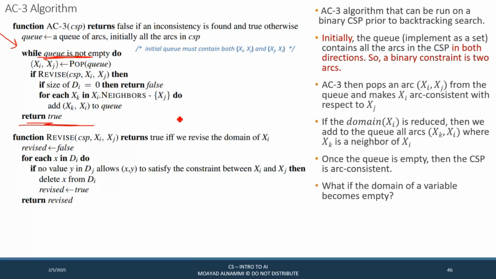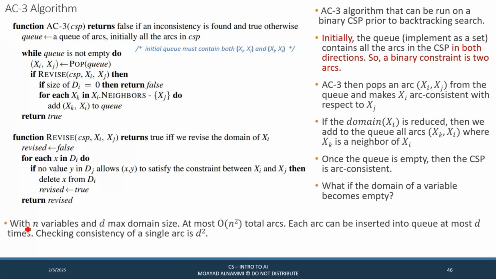I'm going to give you something that eases your mind, that this algorithm will terminate. The simple reason is the following. With n variables and d max domain size, at most there are n squared arcs in your CSP. If you have a CSP with n variables, it means there are n vertices in your graph. How many edges can you have for a binary CSP? If you have n vertices, then the total amount of edges that you can have is n squared. It cannot exceed n squared, right?